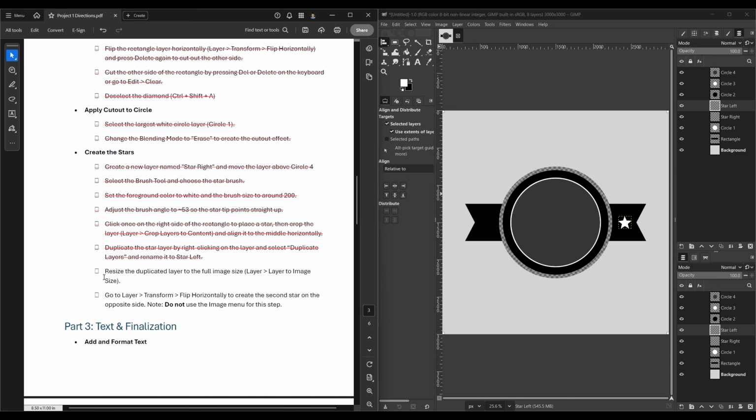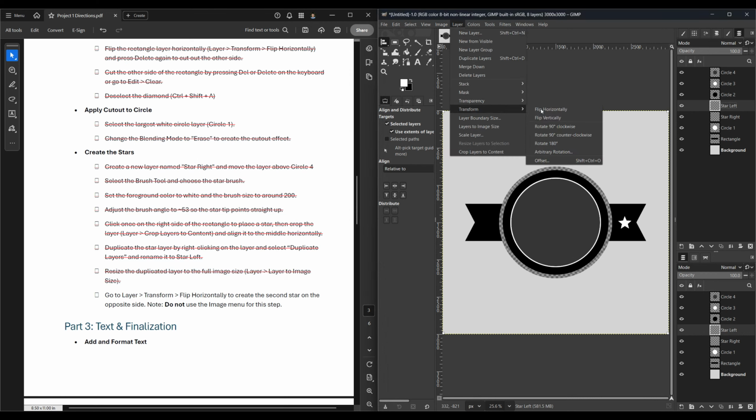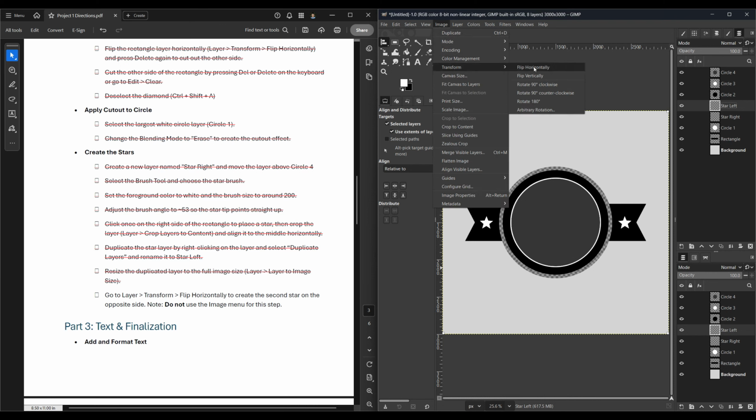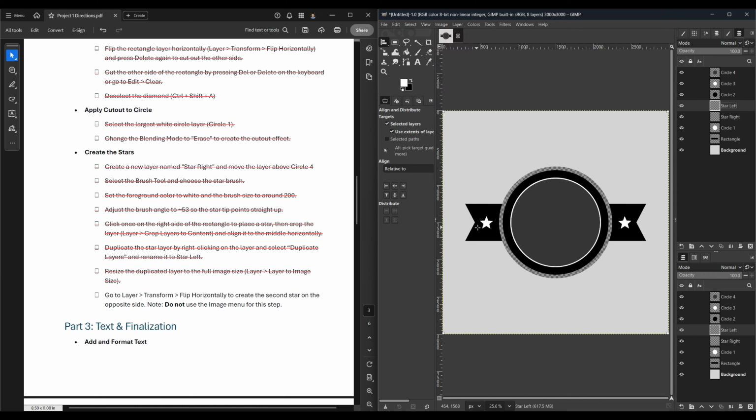Oh, so before we can flip it, which I thought I was going to jump to, I need to resize the layer right now so that it's to the image side, so that when I flip it, it's able to flip properly. Okay. So now when I go to layer, transform, flip horizontally, see that is perfectly aligned on the other side. Now, it's important that you do not use image transform flip horizontally, because that's the wrong flip. It will just flip the entire image and you still have only one star. All right, so that takes care of that step.